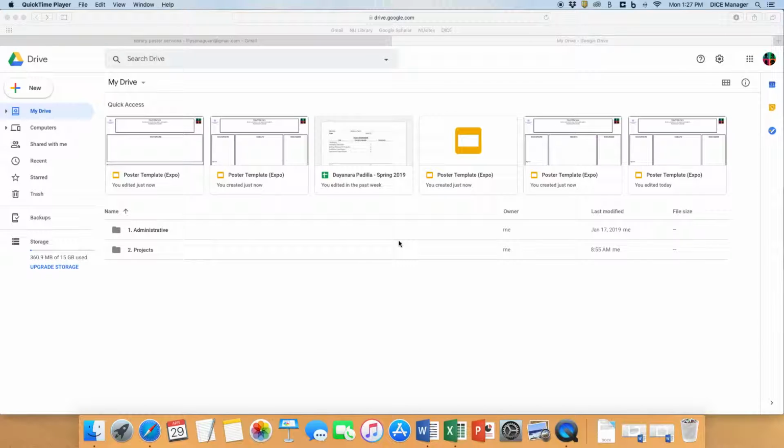Hey everyone. So I'll be doing a brief tutorial today on how to insert graphs into your posters for the Undergraduate Research Expo. Typically what sometimes ends up happening is students will create the posters in Google Slides and create their graphs in Excel and copy paste the graphs from Excel into the Google poster template.